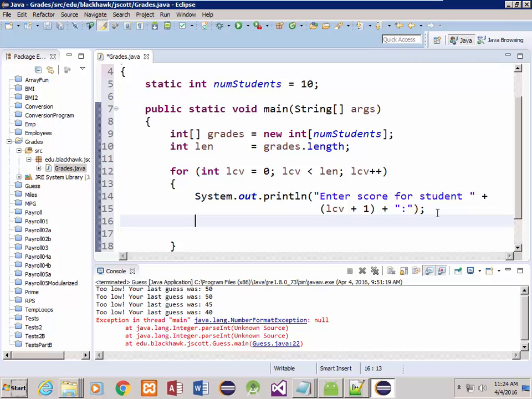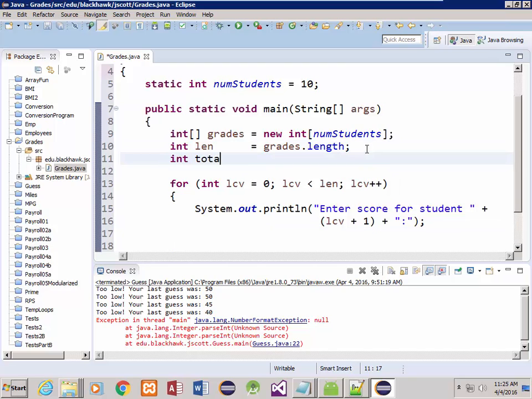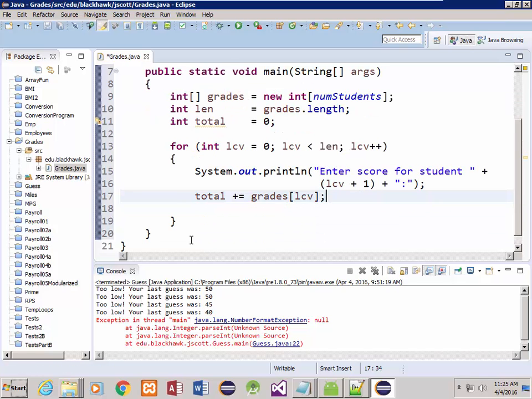All right, so I'm going to do that. What that'll do is allow me to enter in the 10 grades. Well, let's start thinking then what I'm going to need. So int total equal, I'll just initialize it to 0. So what I'm going to do in here is say total plus equal grades LCV. All right, that should make sense to everyone.